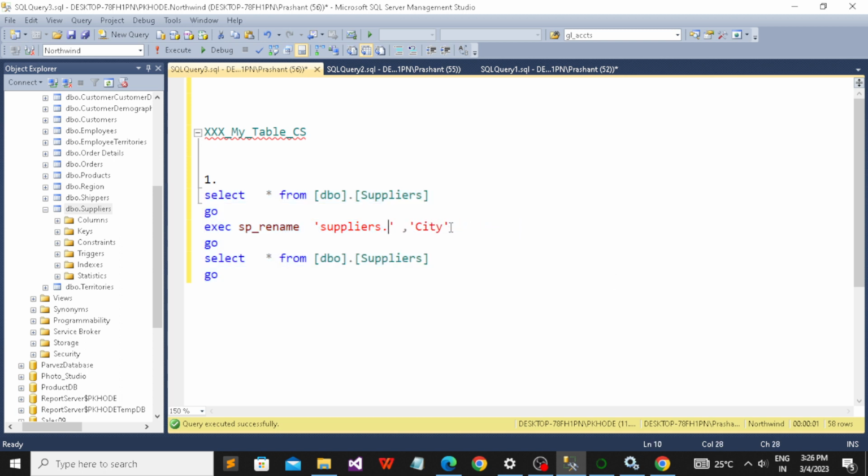Now I'm going to show you how to rename the table name. It's very simple. I want to rename the table, so this is my table name, suppliers. I'm going to rename it to supplier from suppliers. Make it capital. You can give any name. Just select this one now.